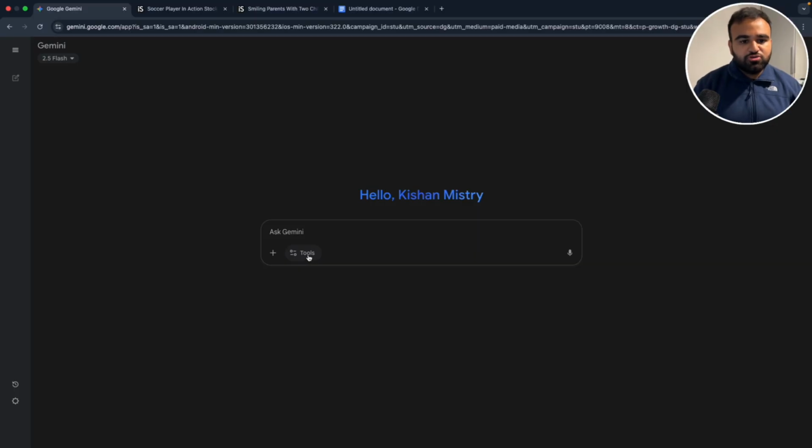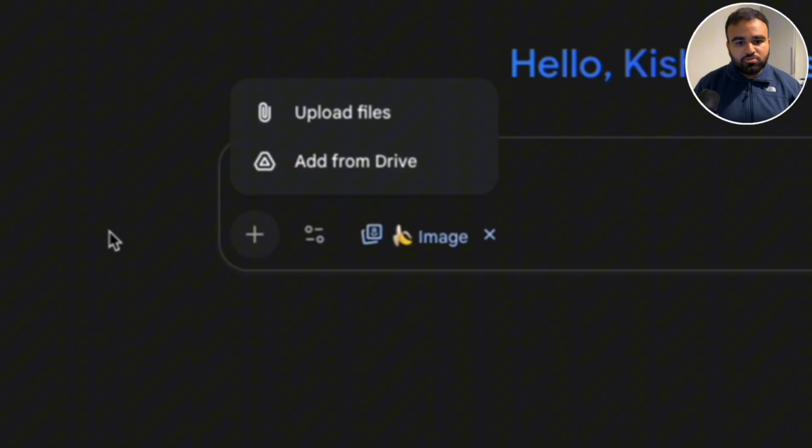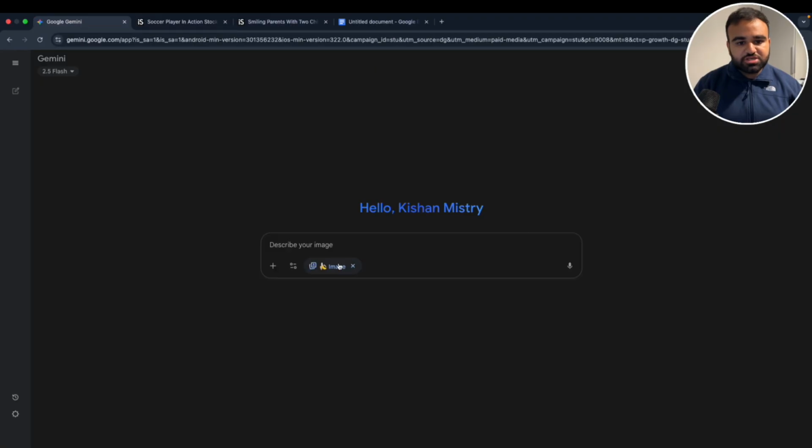The first thing we need to do is go to Gemini, then click Tools on the prompt box, and then select Create Images. Now you can click the plus icon and upload your image, or in my case, I'm going to copy this image I found online and paste this into the prompt box.